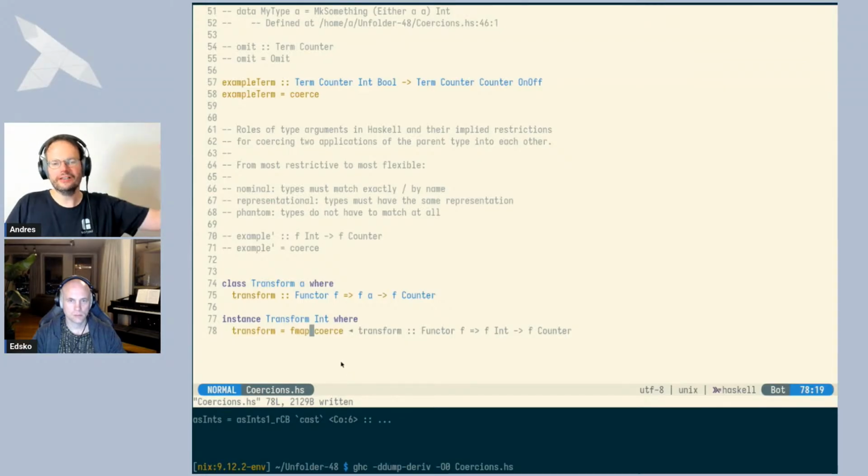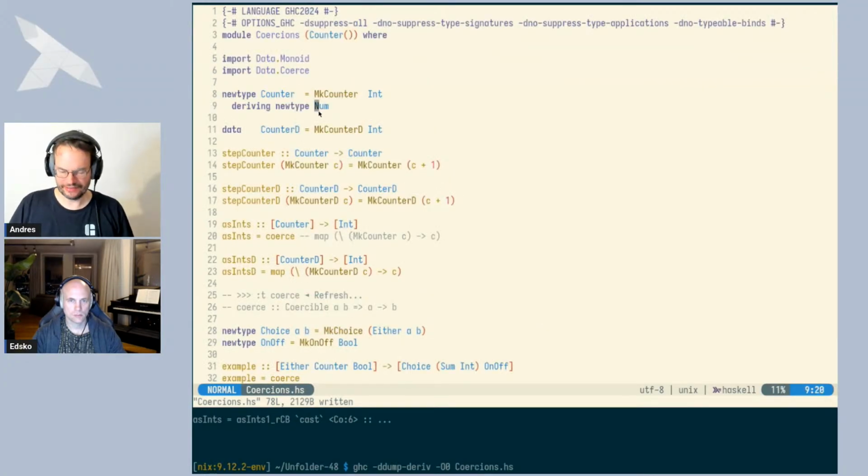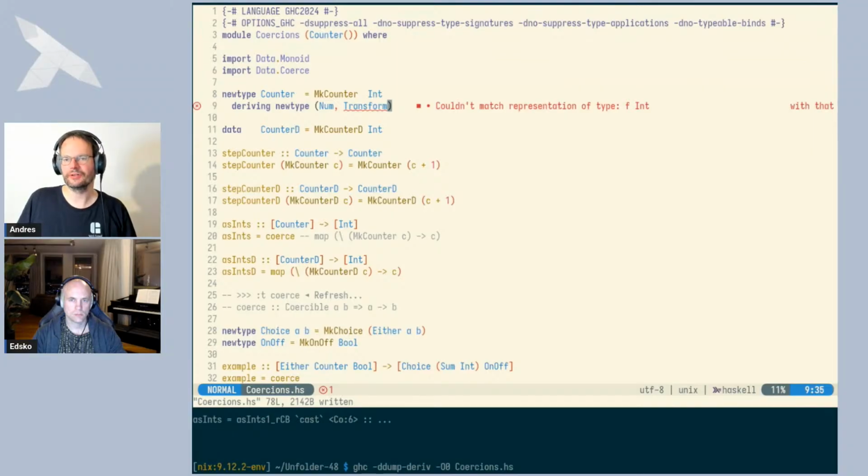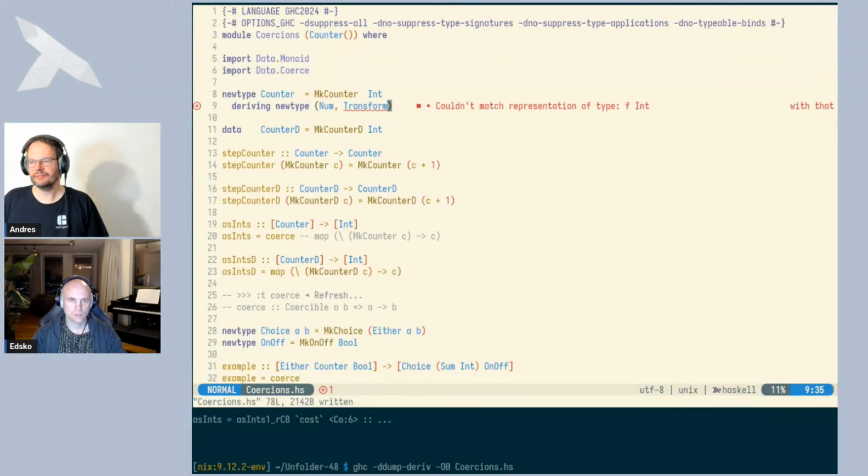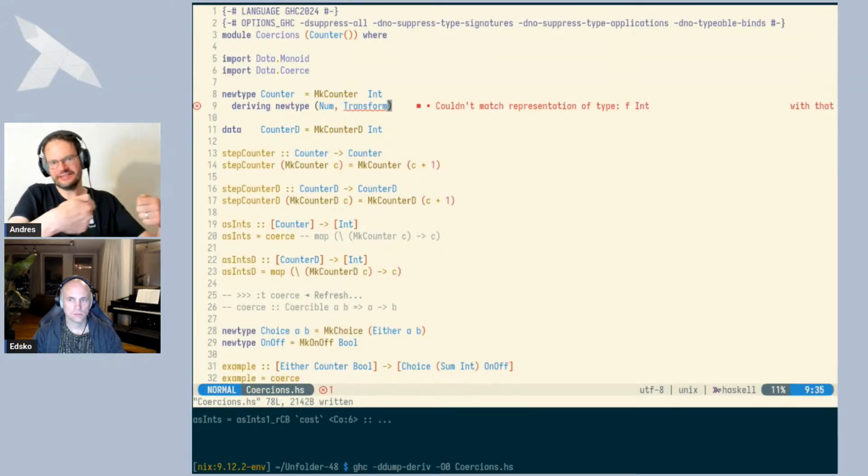But also, if you have an instance for Transform Int, you could still imagine that I can go up here again and say, just like I've been able to derive Num, I should also be able to newtype derive Transform. But again, you're getting the same problem. You now have to generate an instance for Transform of Counter, which has to coerce these methods that involve the applications of f, and again, that is pessimistic, and there it breaks down.